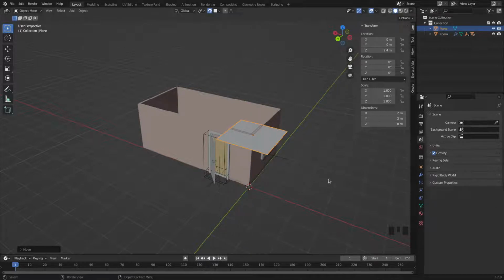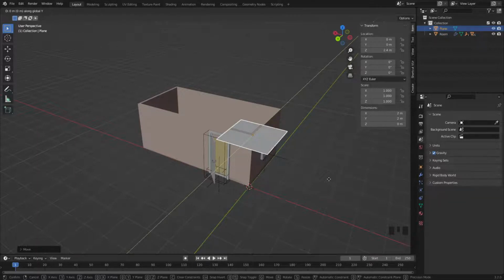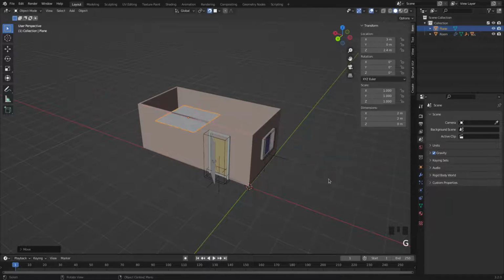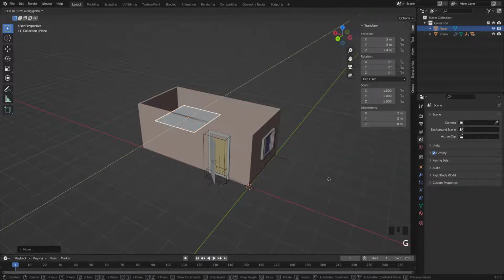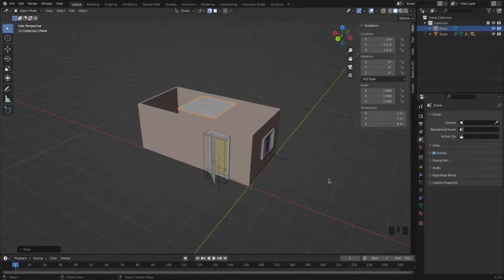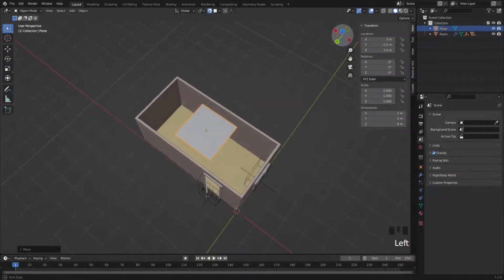Okay, now I hit G, then Y, and I type in, G and then X, and I type in 3. And lastly, G, Y, and -1.5. Okay. That's in the center.